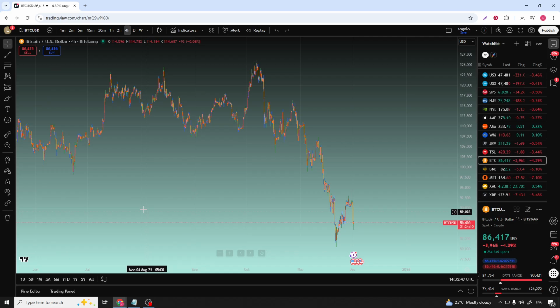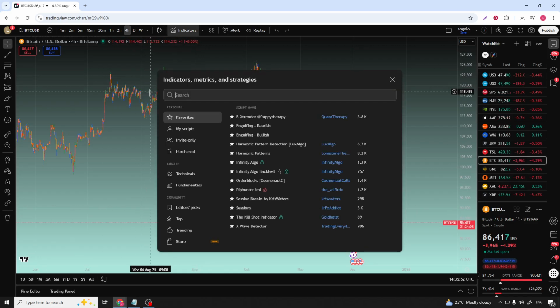At the top of the interface, you'll see a button labeled Indicators. This is where all the tools, scripts, and custom studies in TradingView live. Go ahead and click on the Indicators button. When you open it, a panel will appear, usually in the middle or left side of your screen, giving you access to a large library of built-in and community-created indicators.